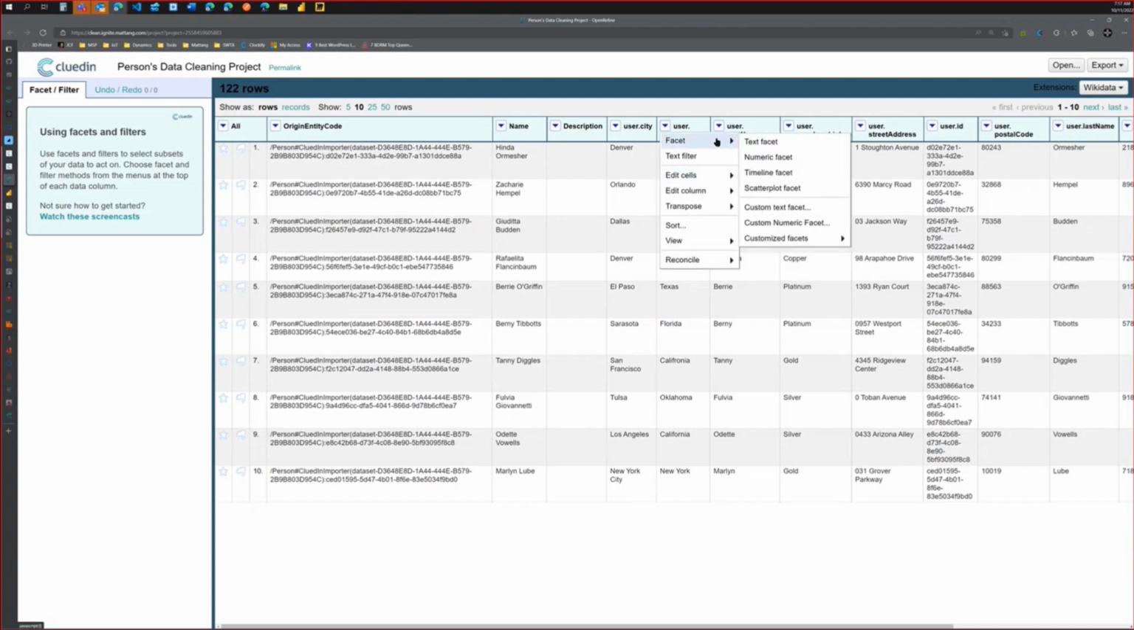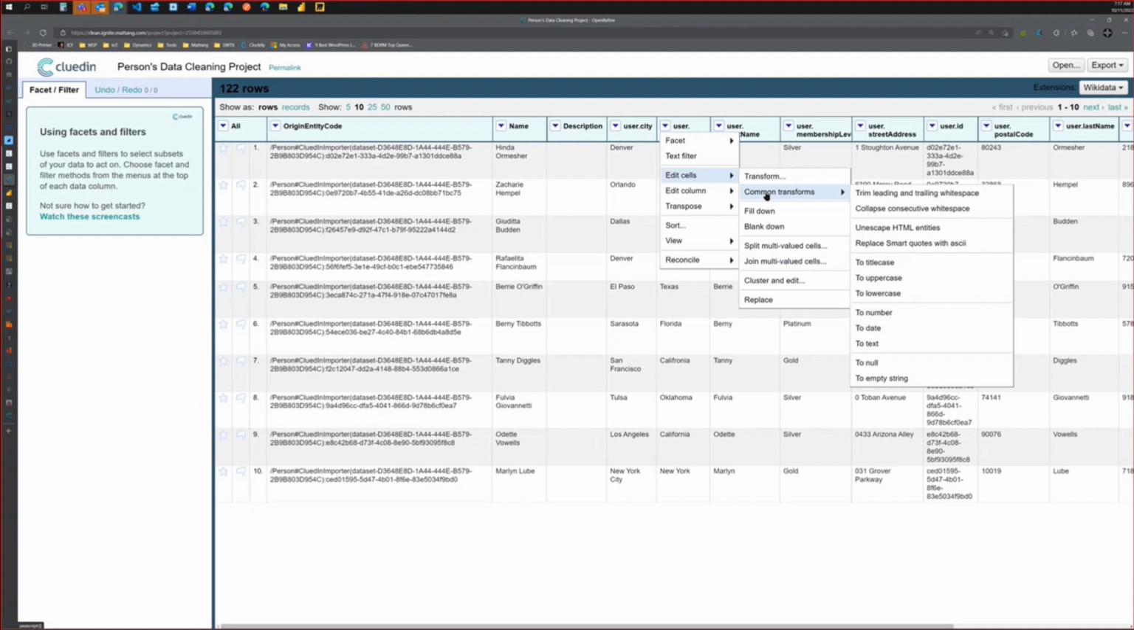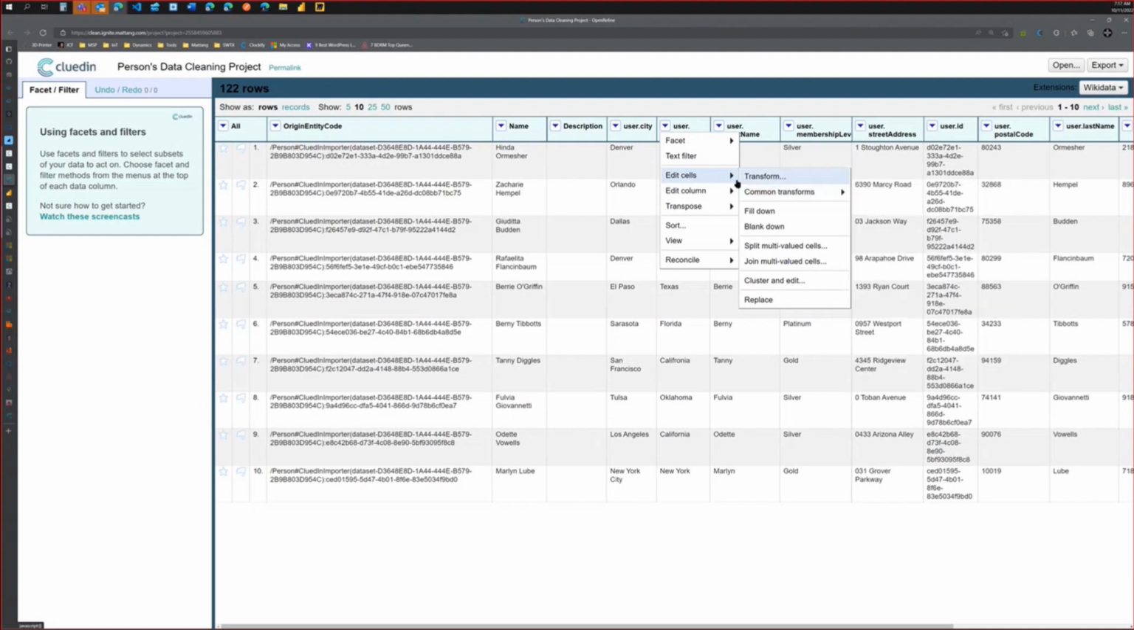There's ways of identifying information, clustering information. We'll focus just on the state one for the purpose of this demo and keeping it short, but there's a lot of different capabilities in this tool. There's ways of transforming lots of different things. There's editing columns, adding new columns, transposing. There's a lot that can be done, and there's also ways of doing data reconciliation through this as well.